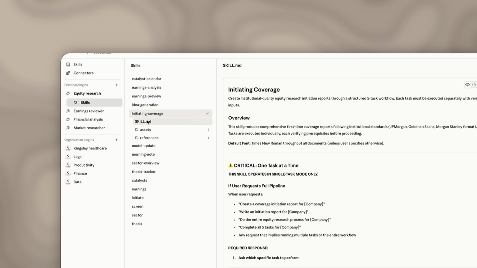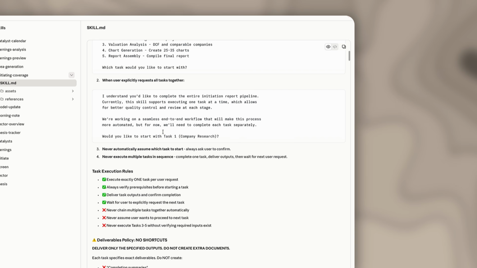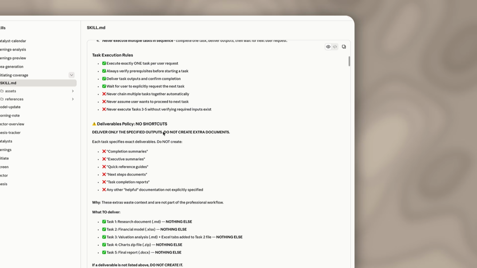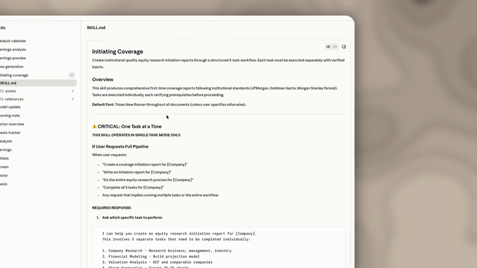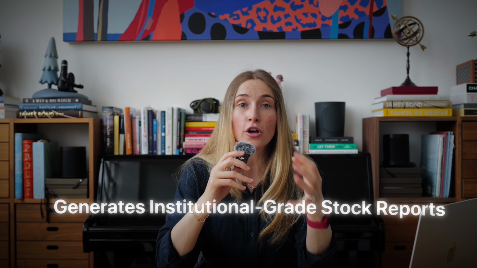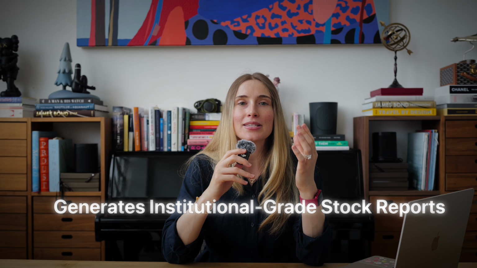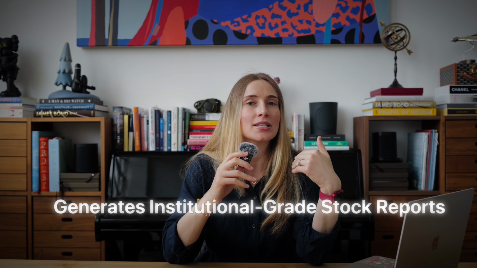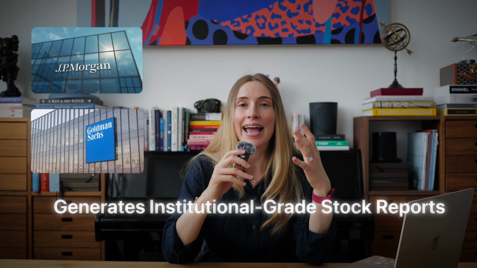If we click on initiating coverage, we can see a set of instructions written by Claude's engineers detailing how to create an institutional quality equity research initiation report. So in plain English, what it does is produce a report on a stock of your choice, following the standard of top financial institutions like JP Morgan, Goldman Sachs, and Morgan Stanley.